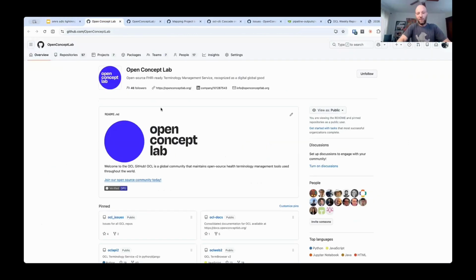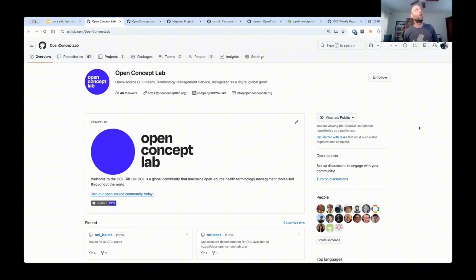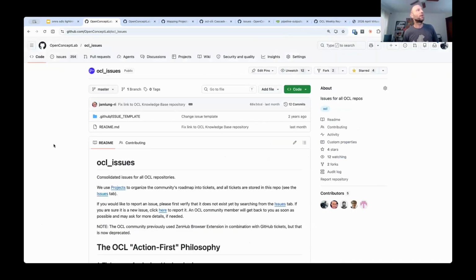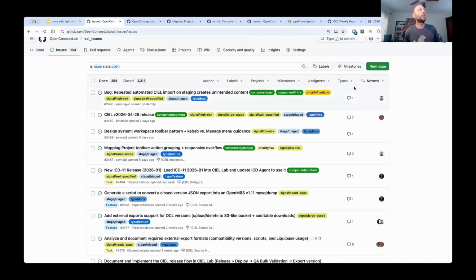So I'm going to show you this now in production. This is OCL's home on GitHub, where we do most of our work. We have an OCL issues repository where we do our ticket tracking, kind of like Jira for OpenMRS. We've got several hundred open issues, and every single one of these is systematically tagged and labeled. That's not because any human did that work. This is because we're using automated agents to support this process.